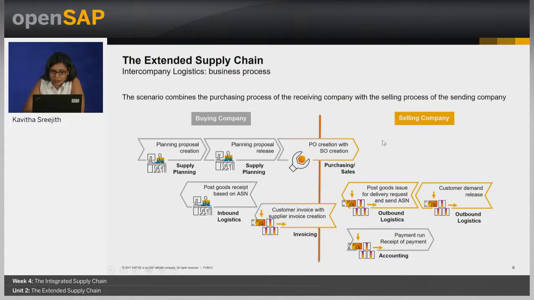The purchase order creation in the buying company will result in a sales order creation in the selling company, and it happens simultaneously via message-based communication. After this, the processing shifts to the selling company side. In this case, the sales order is planned and fulfilled via the usual sales scenario processing involving ATP check, MRP run, customer demand release, outbound delivery via task or PGI, and then releasing the outbound delivery.